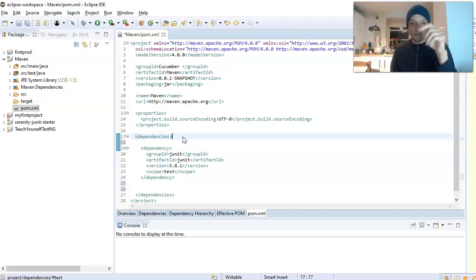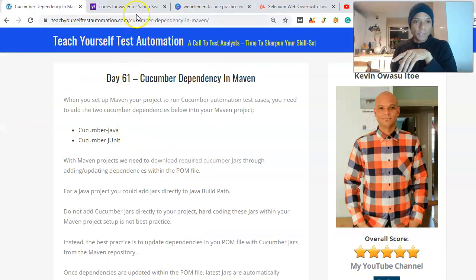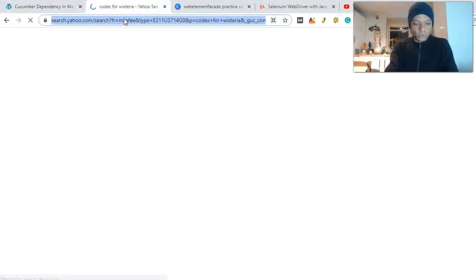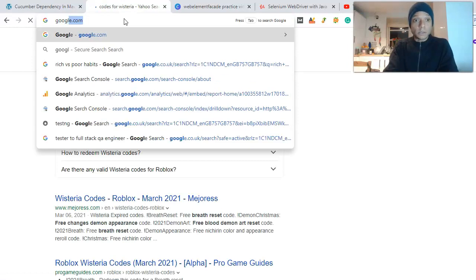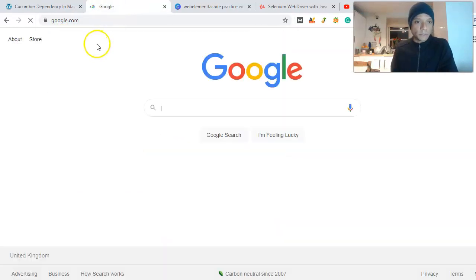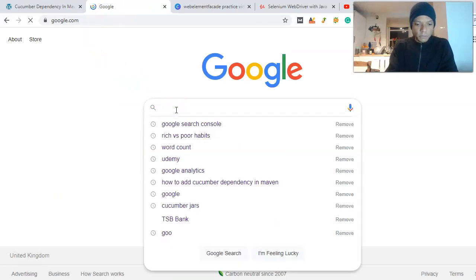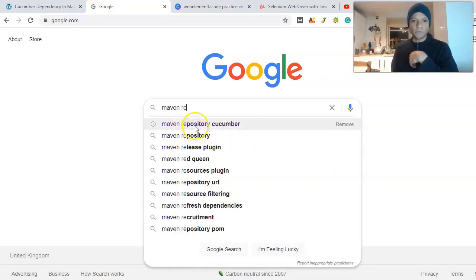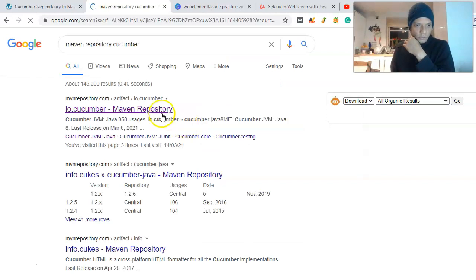And also you need Cucumber Java. The only place you can get these jars, and all the jars from all the software, are found in the Maven repository. So if we go back here, we'll go to Google and we'll just type Maven repository. You see, I've already been trying to find it on this laptop.